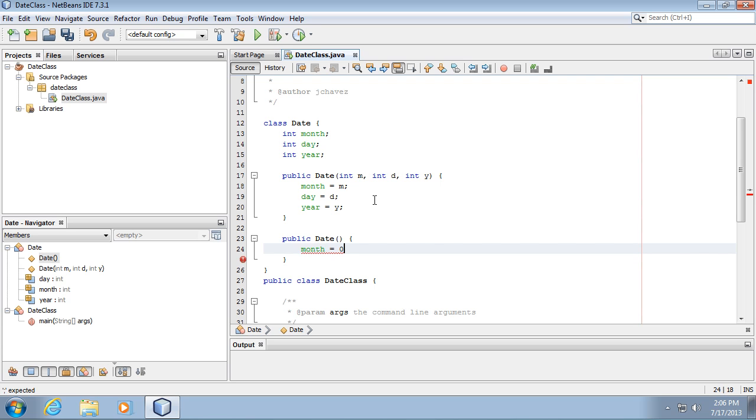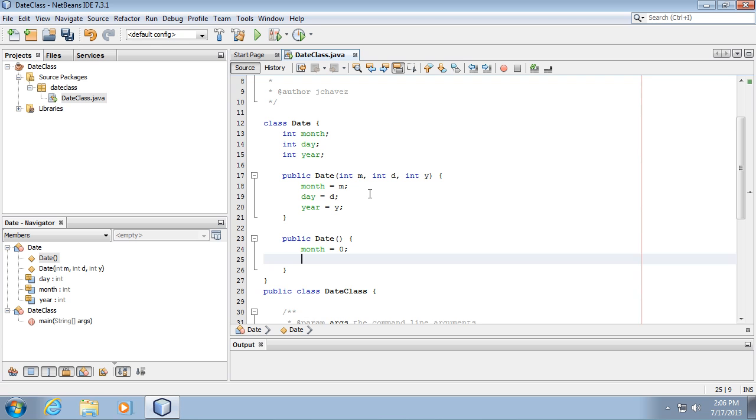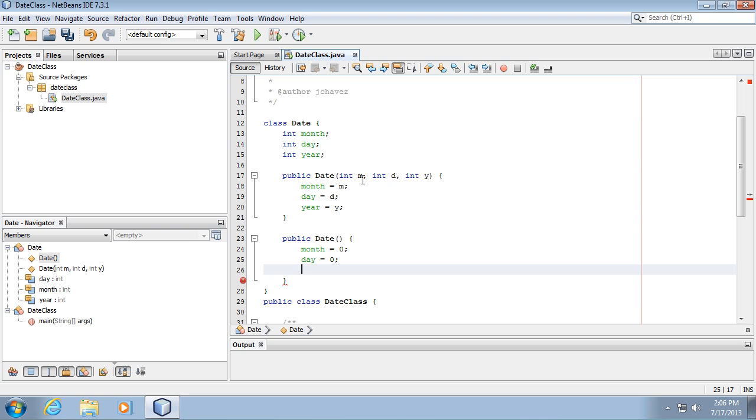So we'll set month to 0, day to 0, and year to 0. So now when we instantiate a date object using the default constructor, the month, day, and year will be 0.